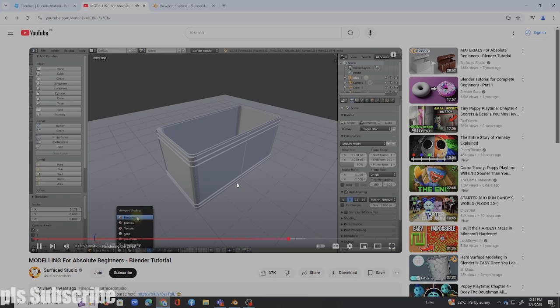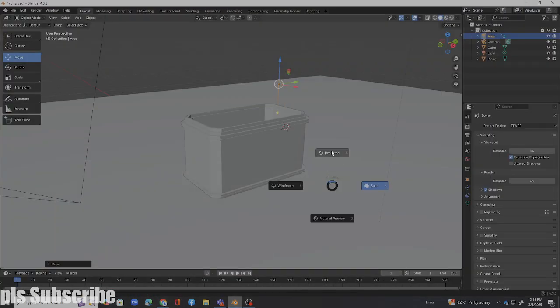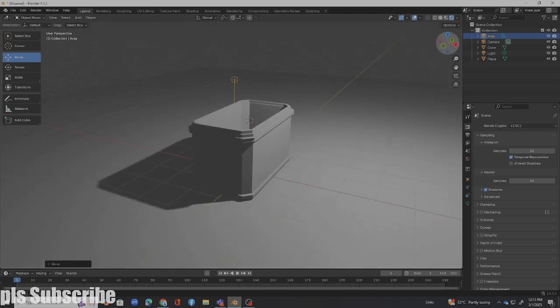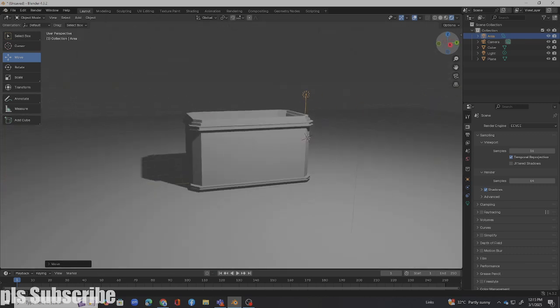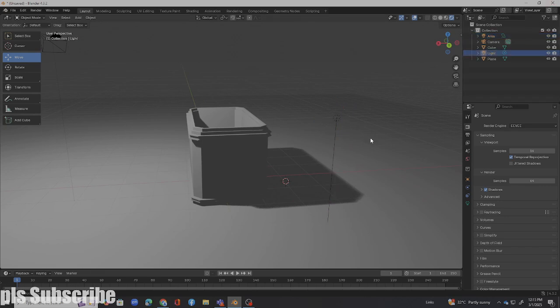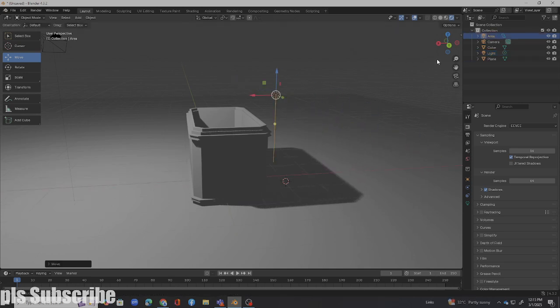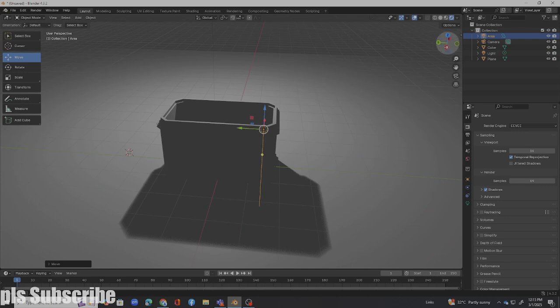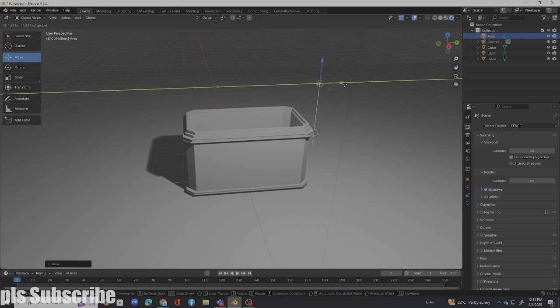Let's switch this over to rendered. Whoa! Shadow. Where's the light? If I move the light, can I... Is this the light? I guess I'm gonna stay there.